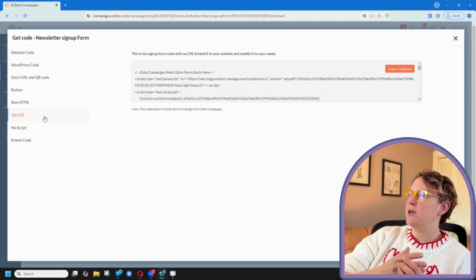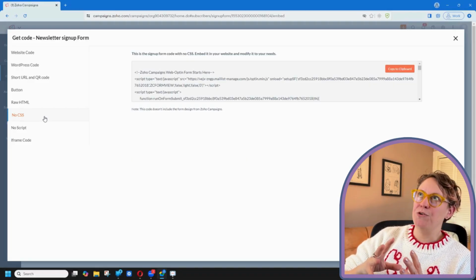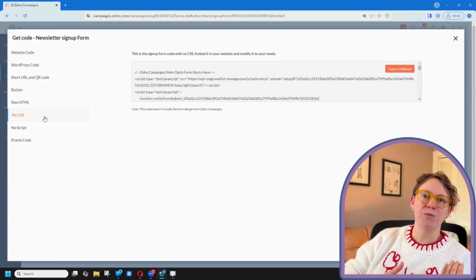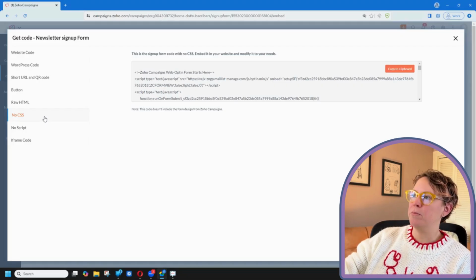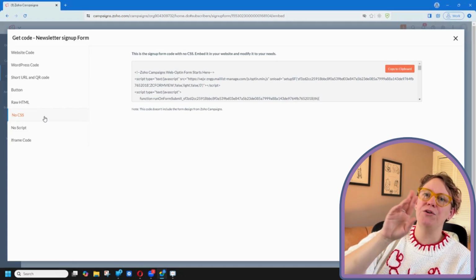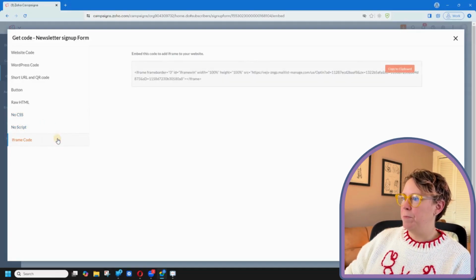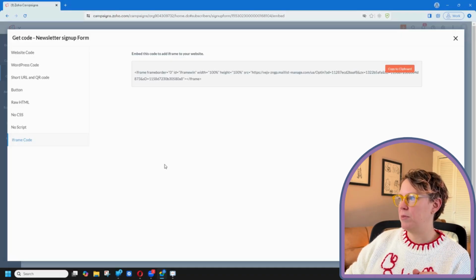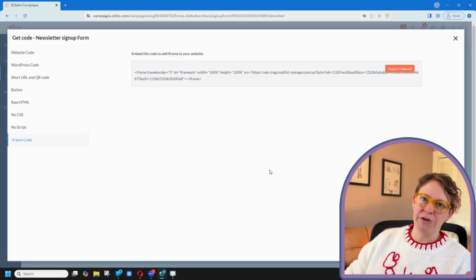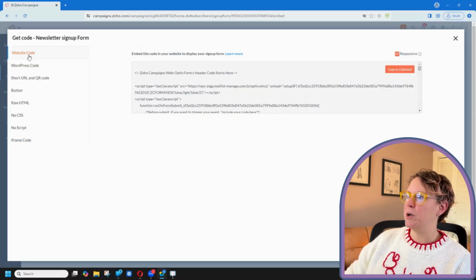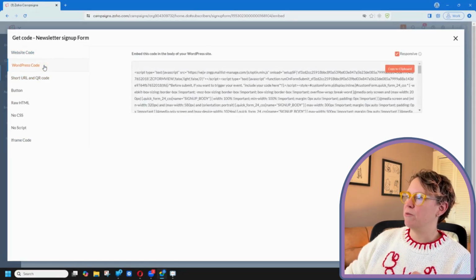If you weren't getting exactly what you wanted from your form in terms of design and style from Zoho Campaigns, you can grab the no CSS portion of the code, embed that into your website, and do all of your styling there. Then there's no script, and iframe. If you don't know what an iframe embed is, it's totally fine. This is all kind of website developer stuff, but you're most likely going to be using the website code, unless you use WordPress, in which case you want to use the WordPress code.